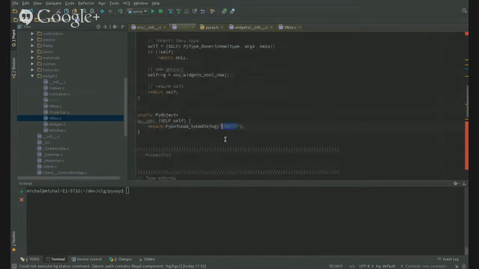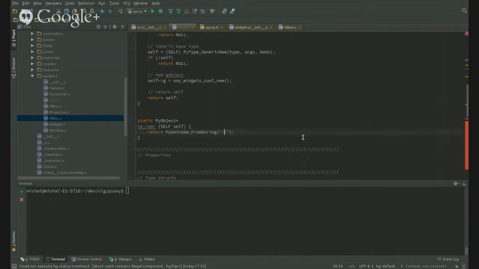And this representation will usually be shown if we print our widgets. For example, in Python, it will show this is a string. So to be recognized, we have to set it.